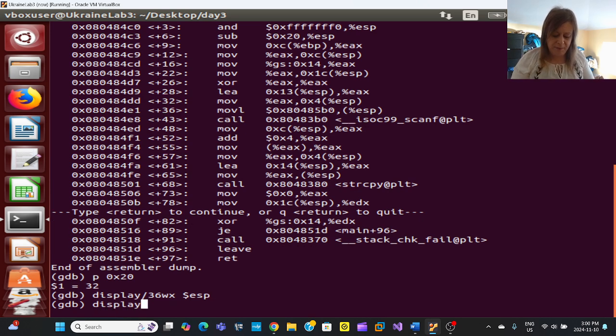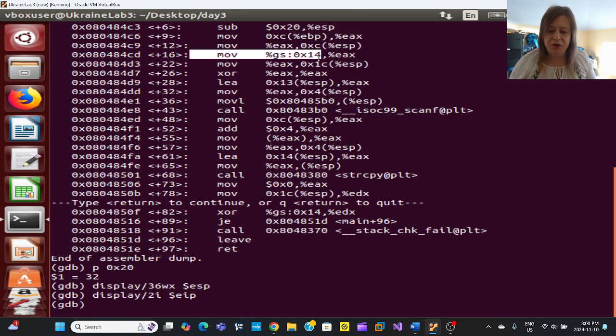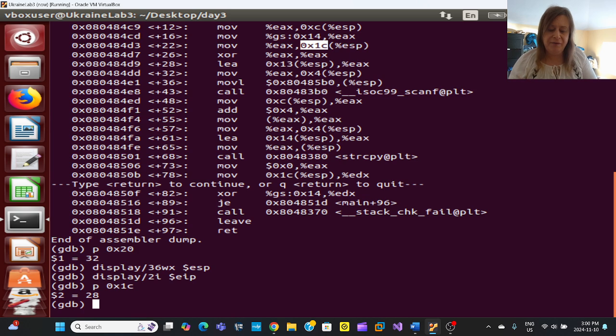I'm also going to display 2 instructions at EIP, so I see where the program's going next. Right here is the actual stack cookie. You see this GS 0x14 being pushed into EAX. This is the stack cookie being pushed into the EAX, and then the EAX is pushing it to 0x1c of ESP. So once we get inside the program, we can count. So let's just do 0x1c, and as you can see, that's 28 from the stack pointer.